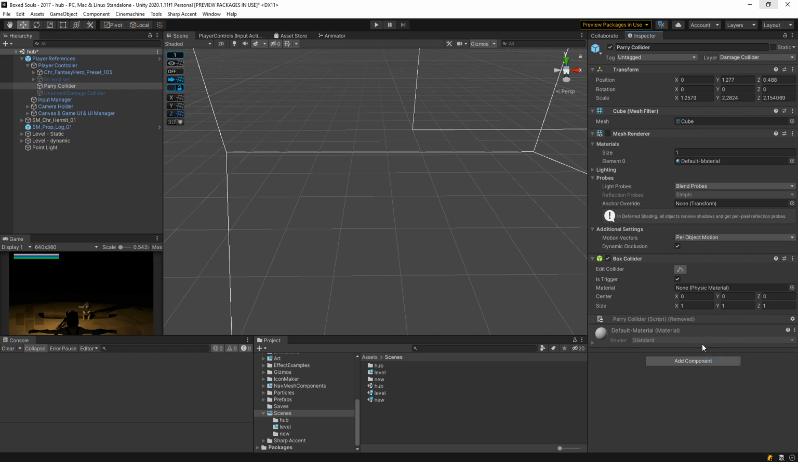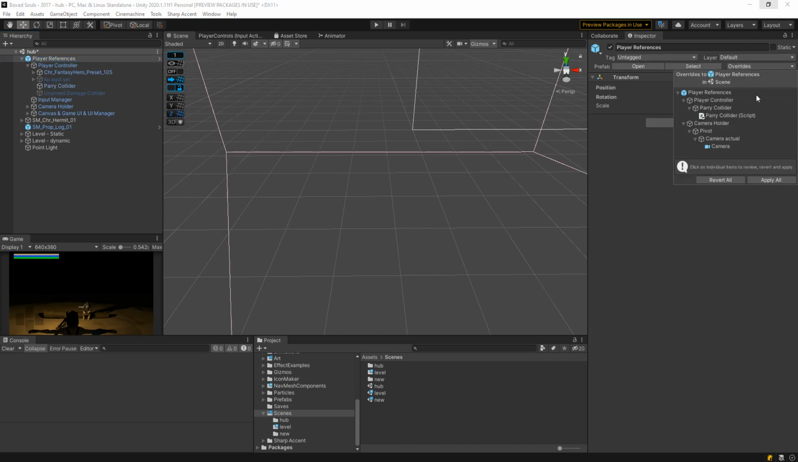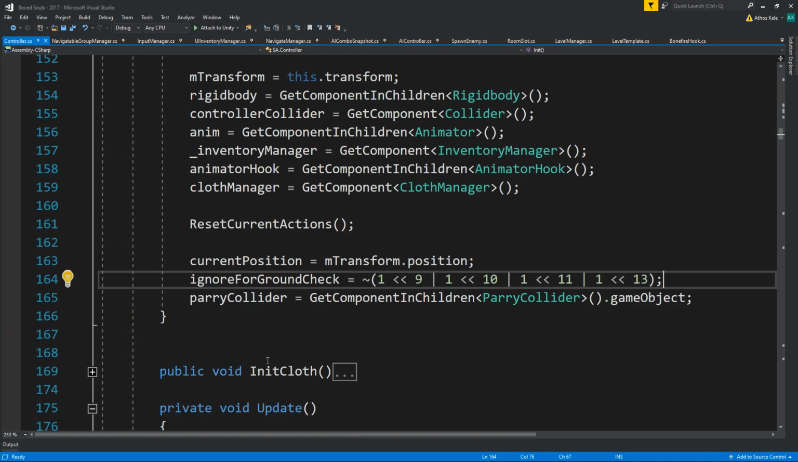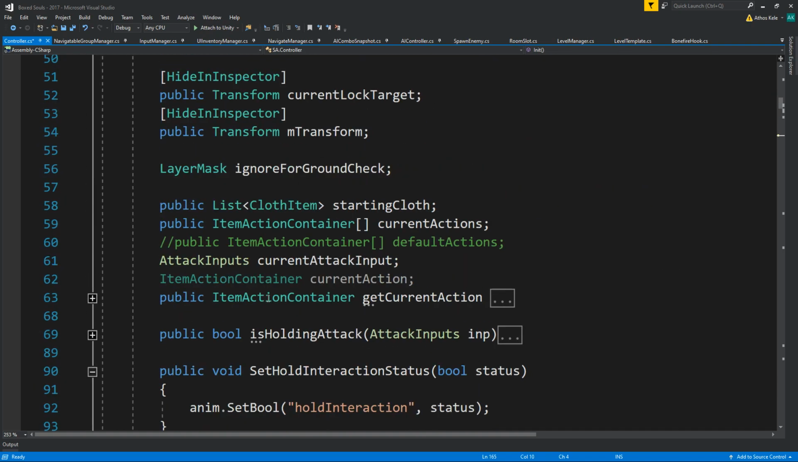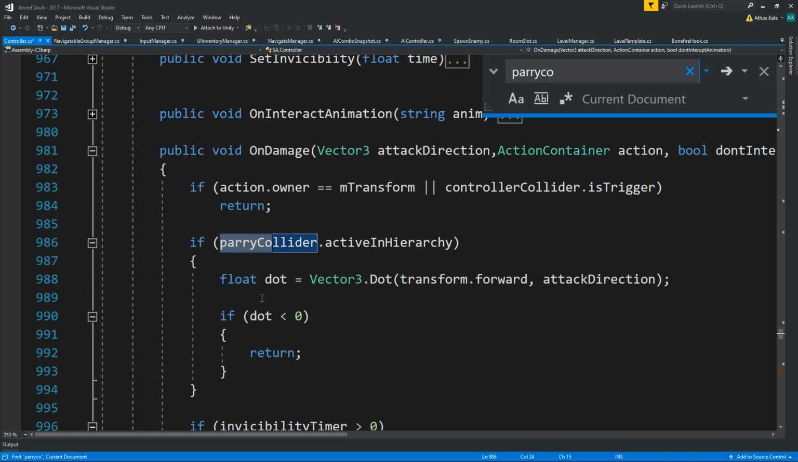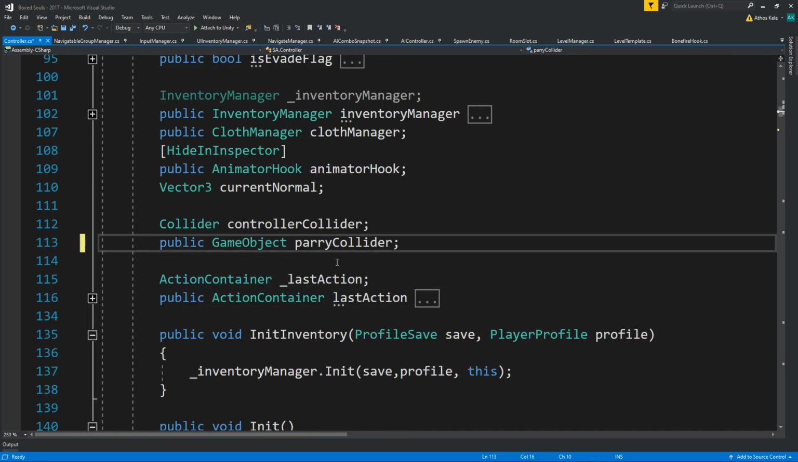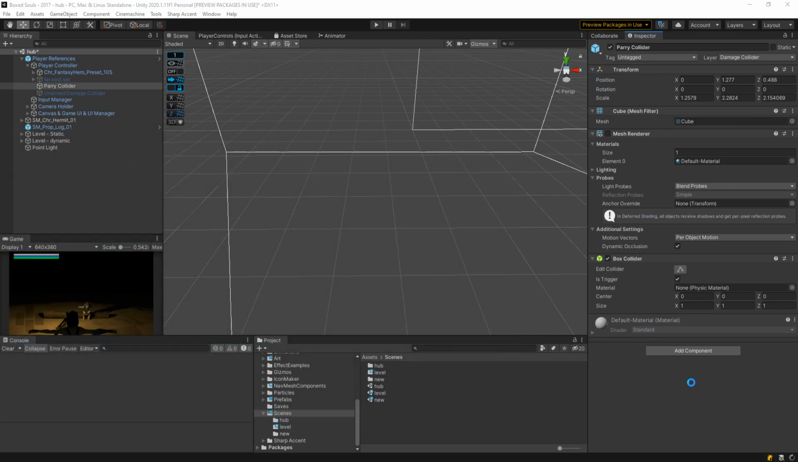Let's remove it and add it back again. Oops, not this. Well, actually, you know what? Screw this, we're just going to make this public. Party collider, let's go into the definition. Let's just make this public and be done with that nonsense. We're still going to add the party collider component, of course, however.